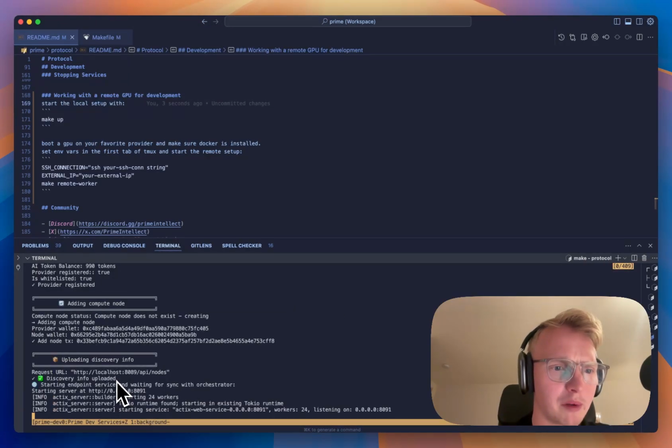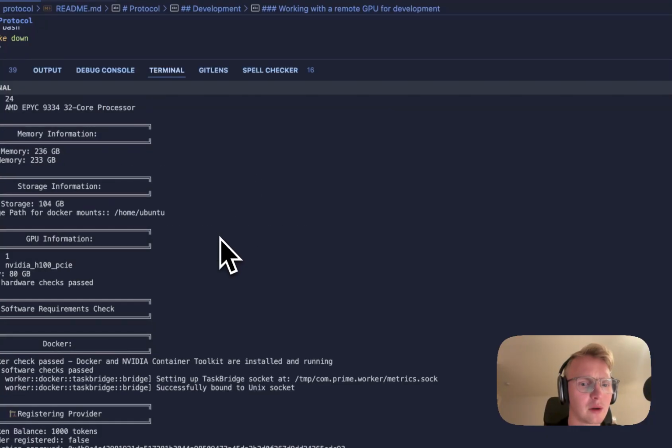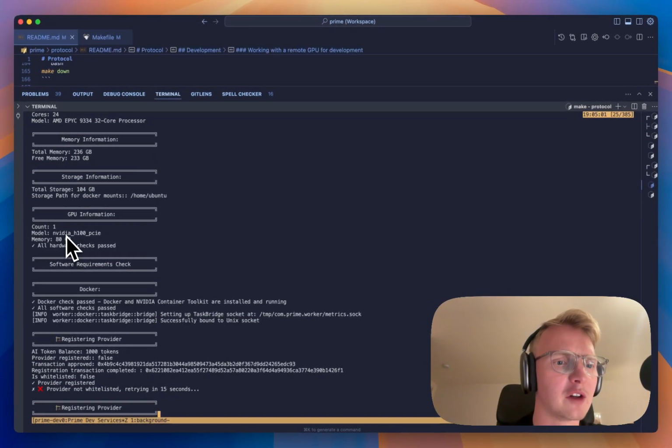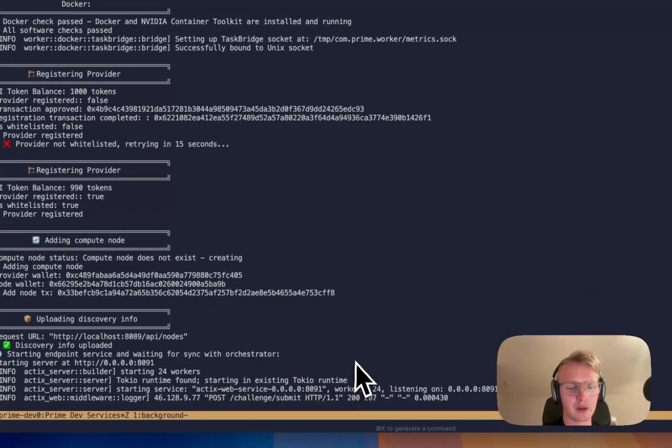Scrolling is always a pleasure here. Let's make this a bit bigger. Docker NVIDIA toolkit installed, and we see this H100 here. Okay, now we actually also see that the challenge was already submitted to our validator.